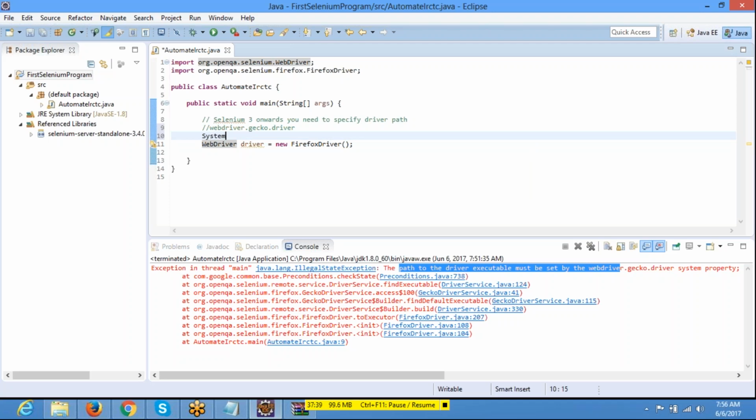So using System.setProperty, not properties, it is property. The first is you need to give the name of that property and then the actual path. Guys, see, in the path there is a backward slash. You need to replace that backward slash with double slashes, or you can replace that backward slash with one forward slash. And the path name is this.